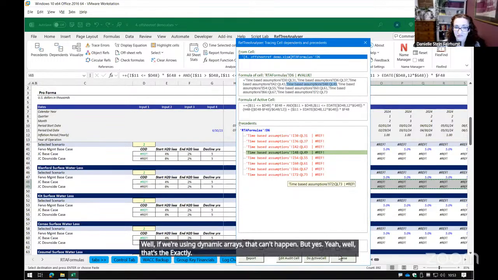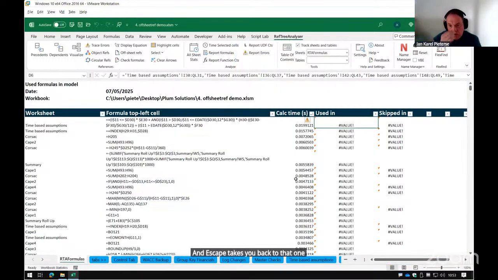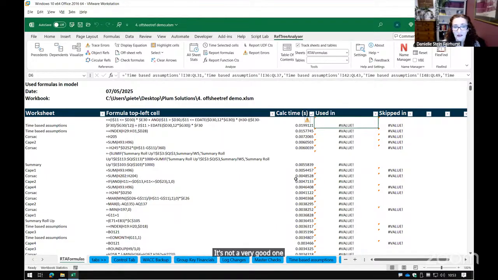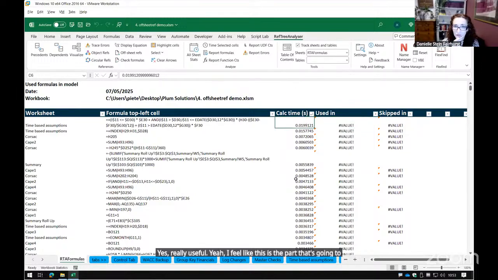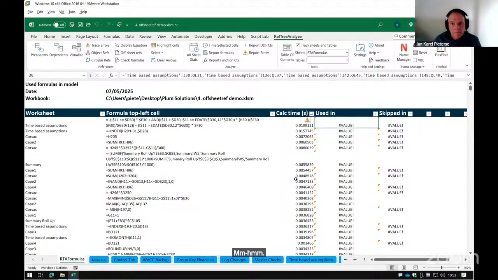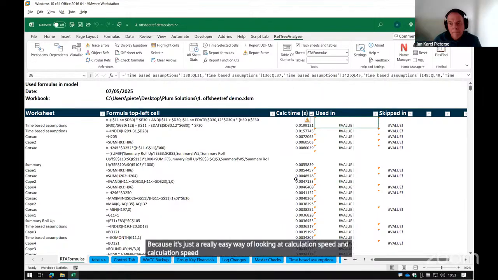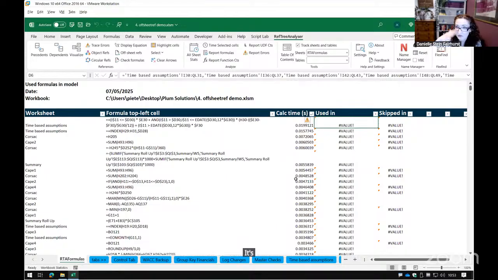And escape takes you back to that one. So this is also kind of an attempt to show you holes in your formulas. It's not a really good one, to be honest, but it makes it easy. This is the part that's going to be really useful for financial modelers, because it's just a really easy way of looking at calculation speed and seeing where a formula is being used. It's just a really good summary.